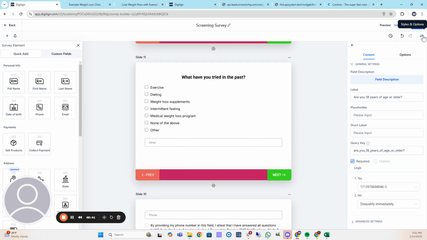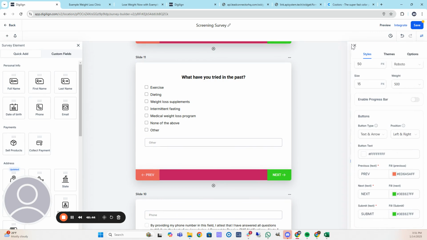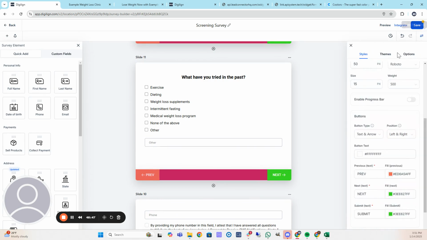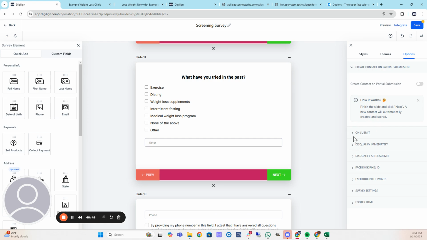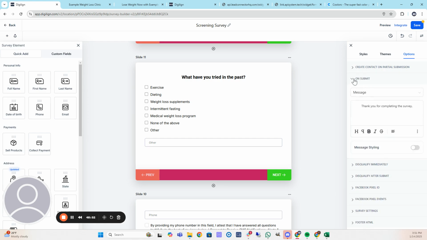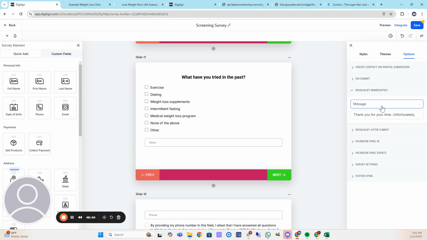And in here, we can select overall what happens. So on submit, disqualify immediately. We have: thank you for your time, unfortunately you don't meet the qualifications for this survey. Disqualify on submit: thank you for taking the time to complete the survey. So all of this is very easy to modify.